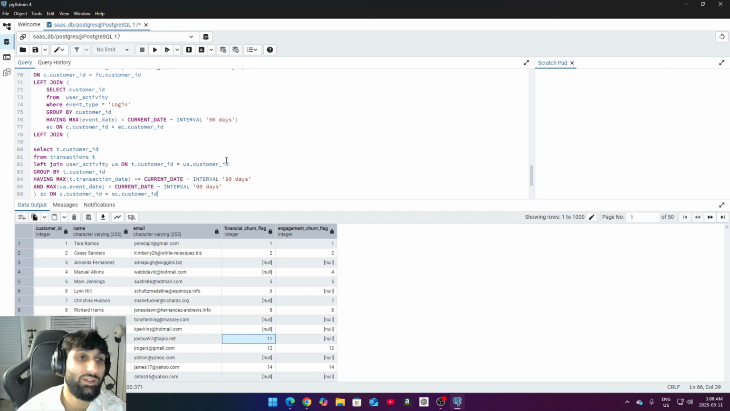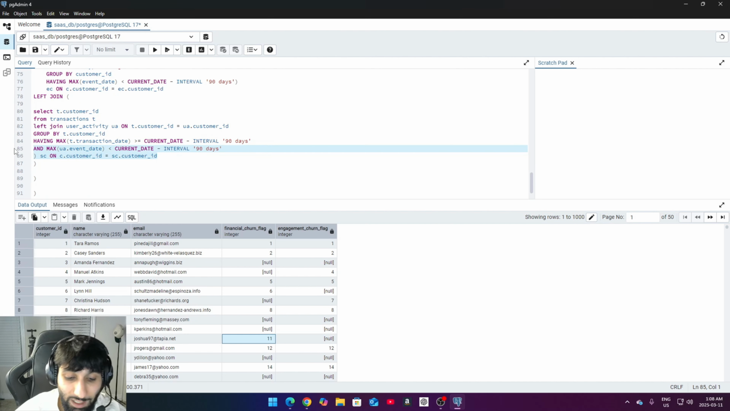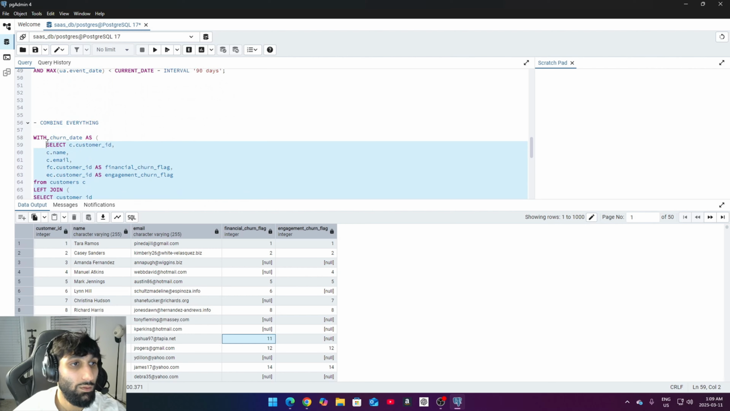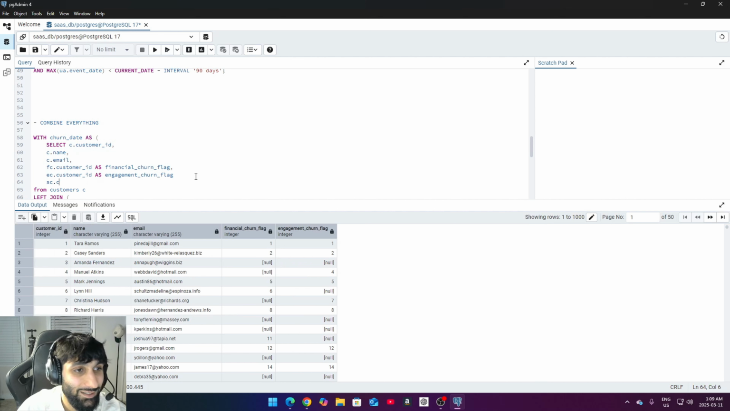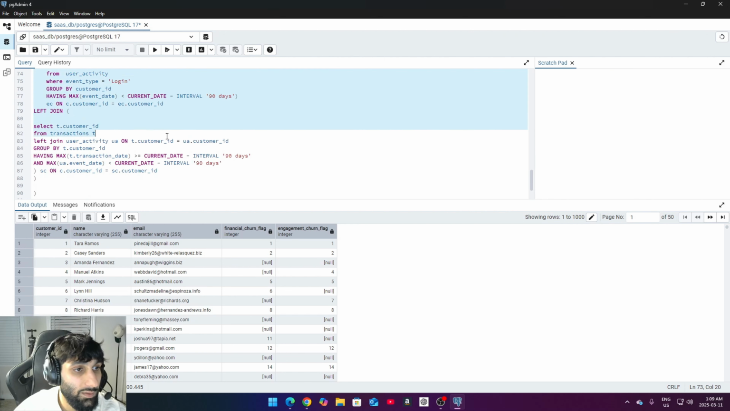This ensures that we are capturing the latest transaction, which should be within 90 days, and the last login is older than 90 days. So again, these are folks that are paying in the last 90 days, but have not logged in or engaged with the platform. So let's run this. Oh, we forgot to add silent churn.customer ID as silent churn flag. And this time I will not forget the comma. So let's run this fella here now.